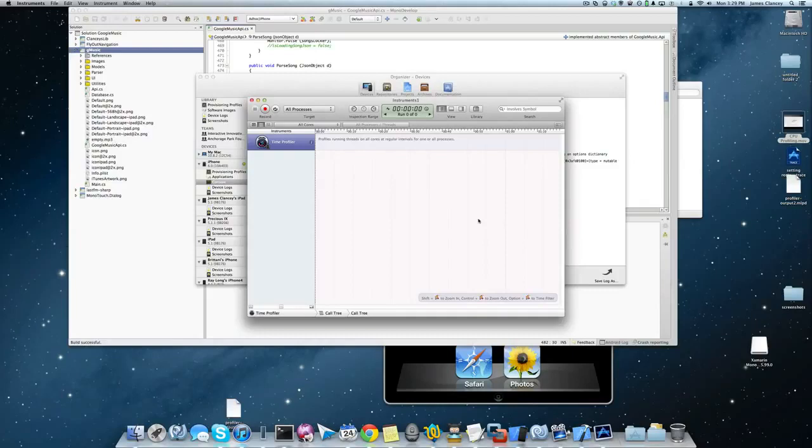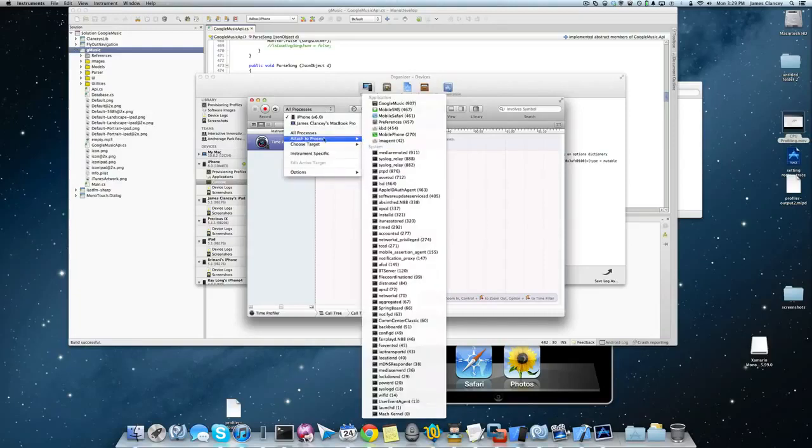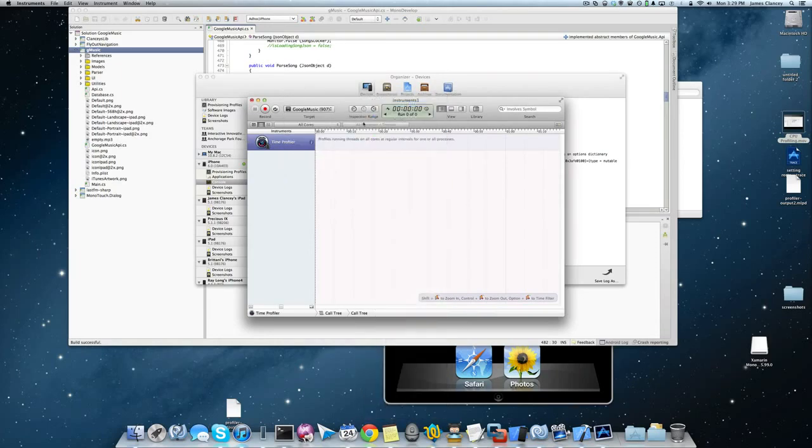Once it loads, you'll need to attach Instruments to a process. You can have Instruments launch the app for you, or if your app's already running on your device, you can tie directly in. And that's what I'm going to do today. If I choose Attach Process, I'm going to choose Google Music since that's the app I'm profiling. And then I'll click Record.